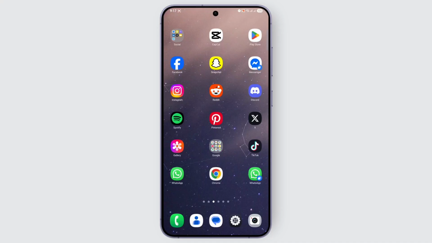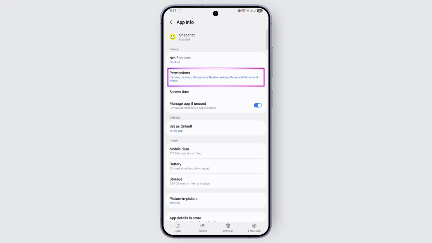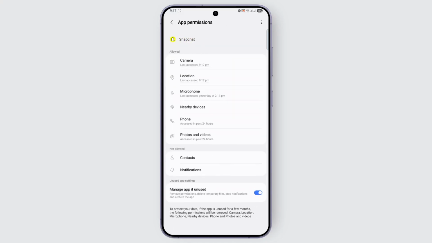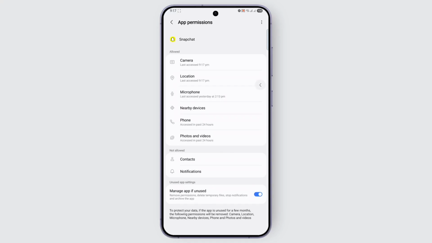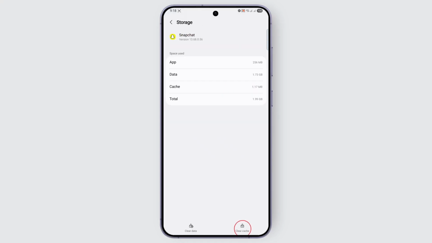If that still doesn't fix it, then go over to the same app info. Make sure you go to permissions. And from here, make sure all of these permissions are allowed. And finally, go back, go to storage, tap on clear cache, and you're good to go.